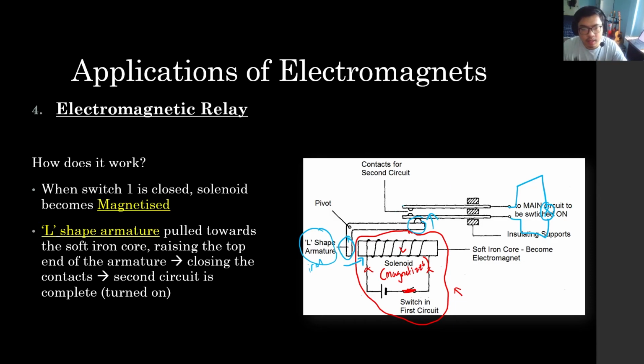Because it's pushed up, you see here, there's a gap within the contacts. When there is a gap, that means the circuit is not connected, the switch is open. But if this is being pushed up, the contacts now touch each other. When that happens, current begins to flow in the second circuit, and the circuit is turned on. So basically, this is how this works. Let me read the slide here. When switch 1 is closed, solenoid becomes magnetized. The L-shaped armature is pulled towards the soft iron core, raising the top end of the armature, thus closing the contacts, and then the second circuit is complete or turned on.